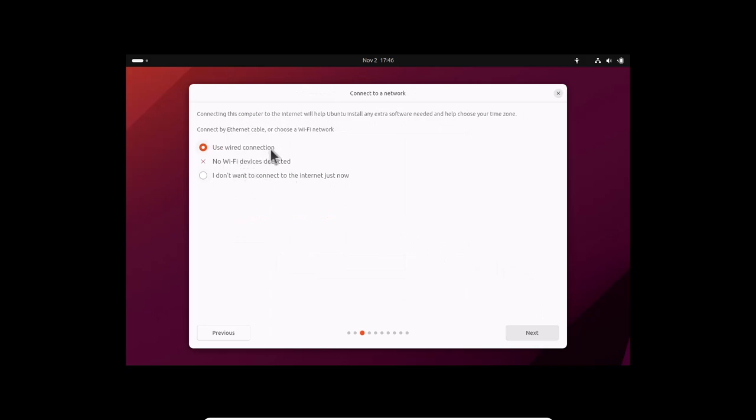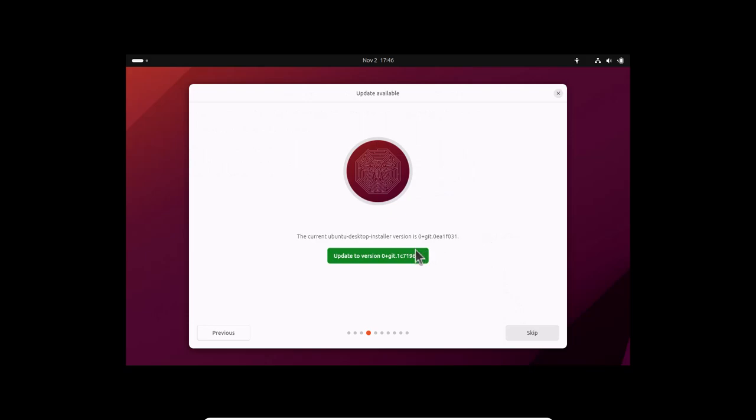Yes, we need wired connection. We click next. We click this. Let's click to update the installer. When we click and the installer is updated, it will take us back to select the language, keyboard and everything, but it's okay. So we click this again.